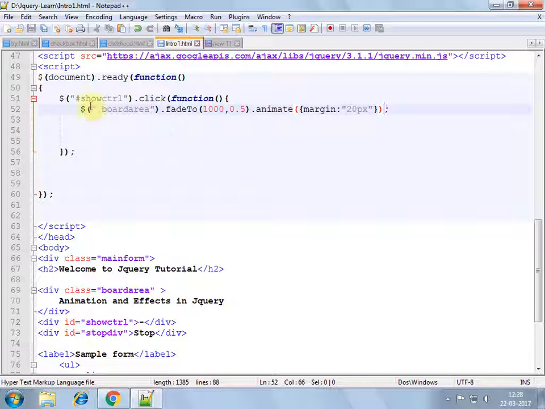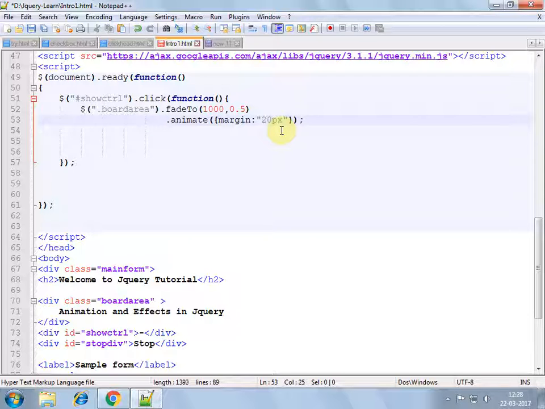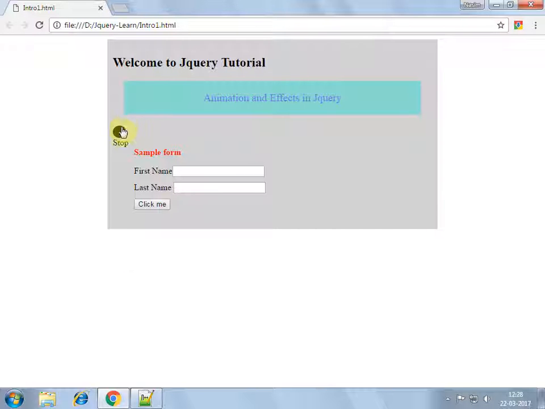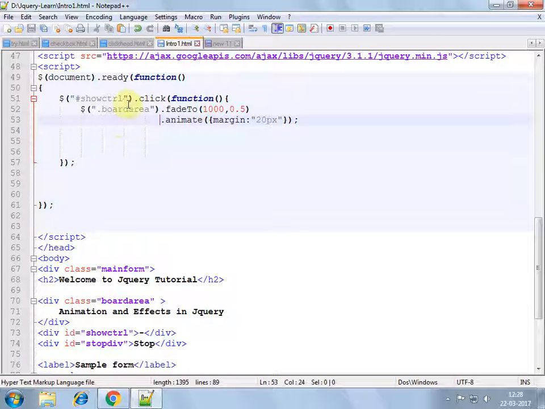So it saves our effort. If we want to do multiple things on the same selection, then we need not write the same selection again and again in separate statements. We can do it in chaining. For readability, we can move it like this and it must work. See, it's still working. So chaining is another useful feature in jQuery, which helps us to code less and achieve more.